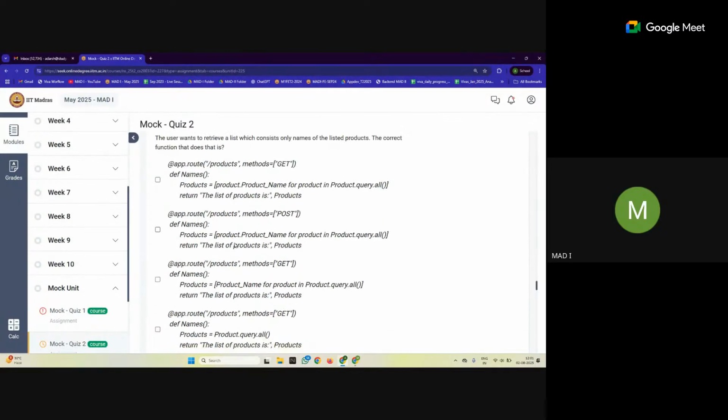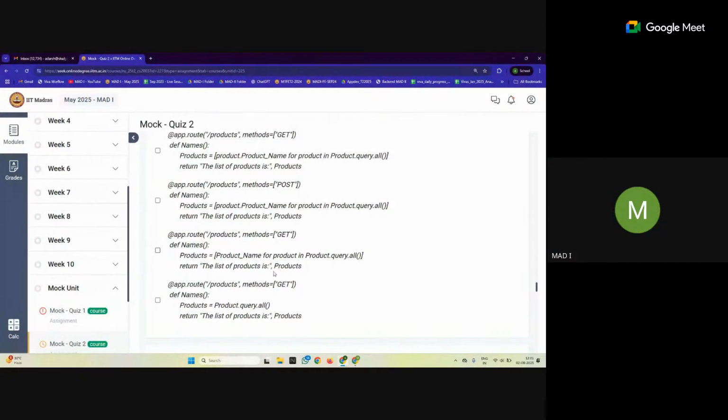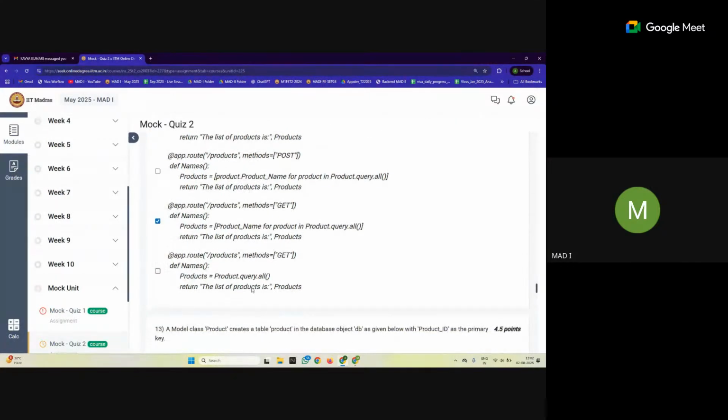Let's see why the other options are correct or not. Here, if it says product_name for product in product.query.all, this will give me a NameError. Directly, you cannot get the attribute unless you address the object. You see the difference between this and this: here I want the product name from the product object, while here it just says get the product name, but Python does not know from where. Therefore this option becomes incorrect. Everything else is fine, methods and all. And what about this?